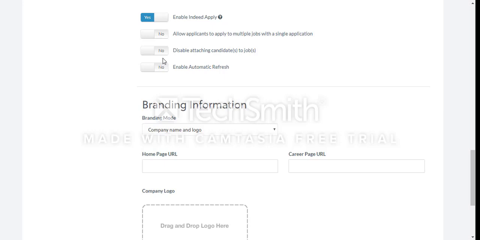Disable attaching candidates to jobs. This is the ability to attach a candidate or move them from one job to another. This is a common practice within the applicant tracking system, especially for organizations that have similar jobs posted in multiple locations, or if they know that there are jobs that have similar job skills required.